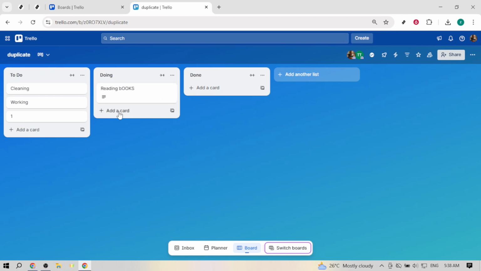Take a moment to confirm you're on the right one by glancing at the board title and the lists and cards you expect to see. This helps you avoid exporting the wrong data, especially if you manage multiple similar boards.